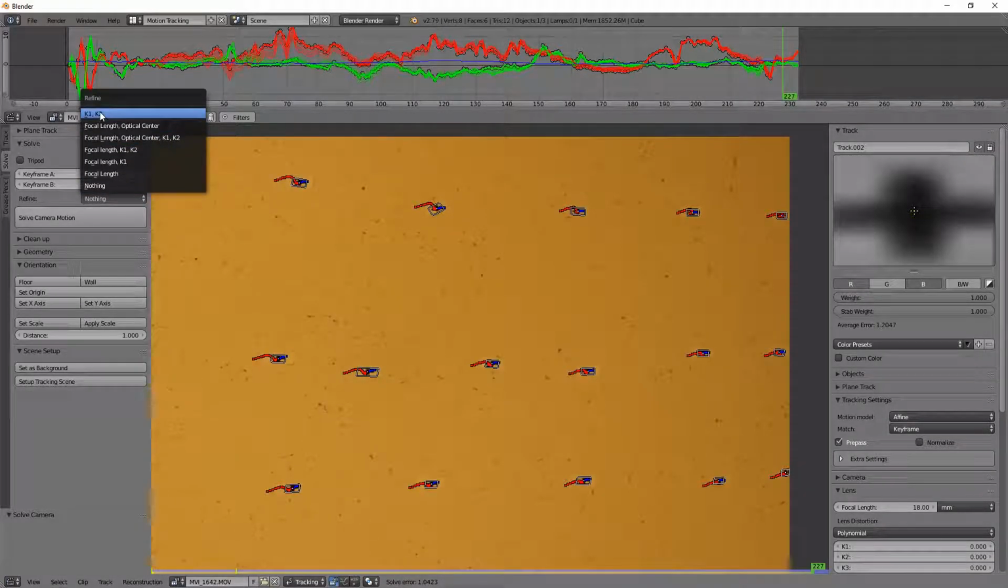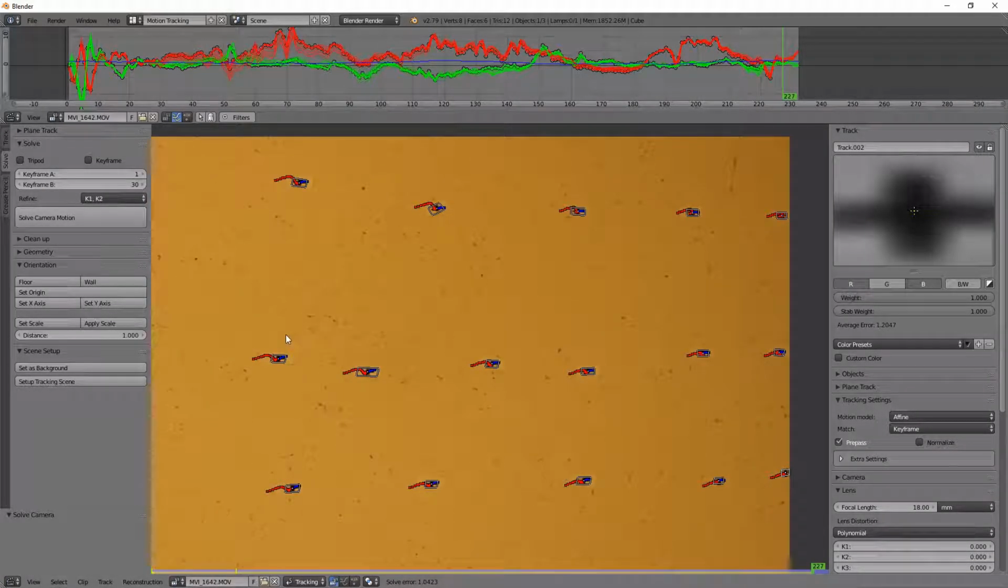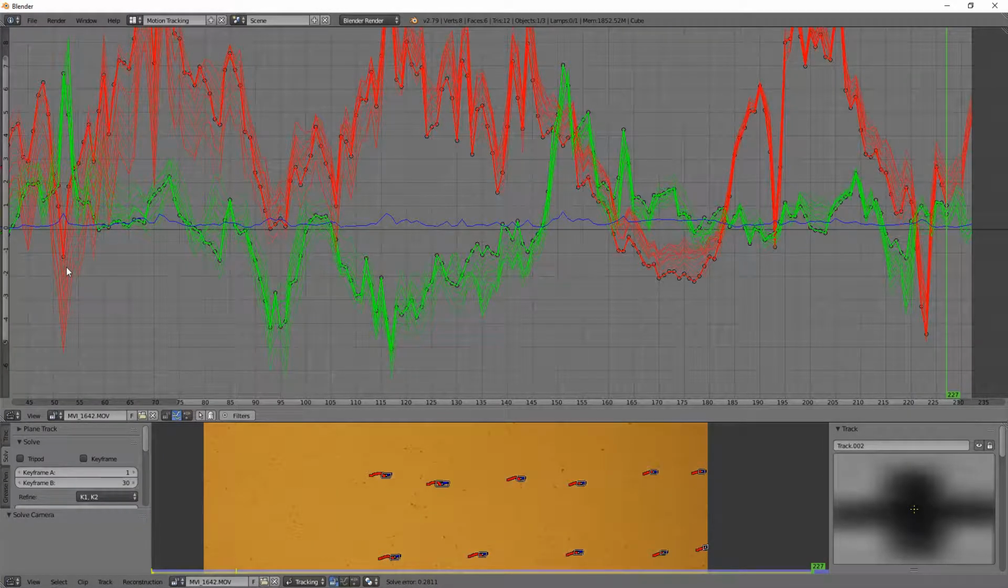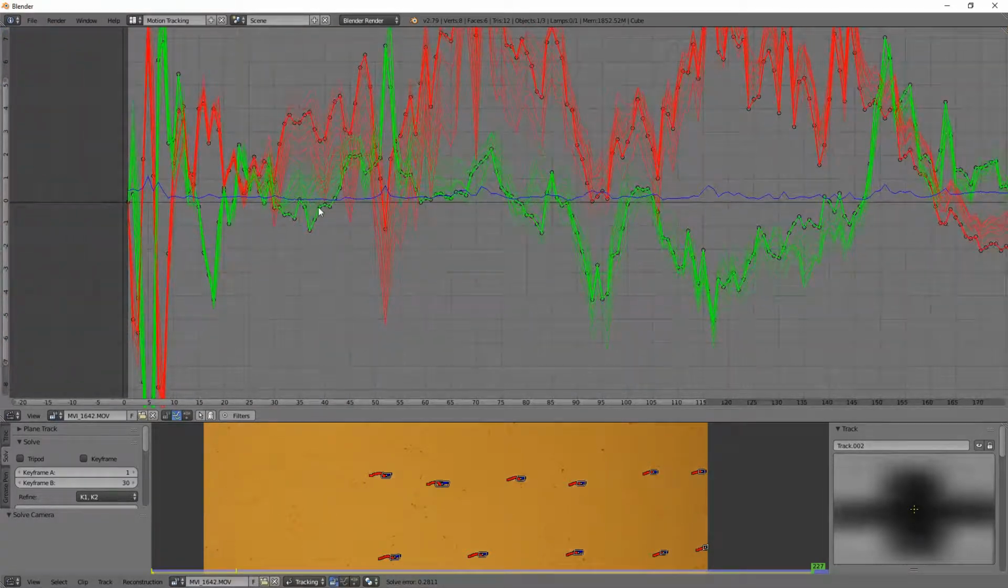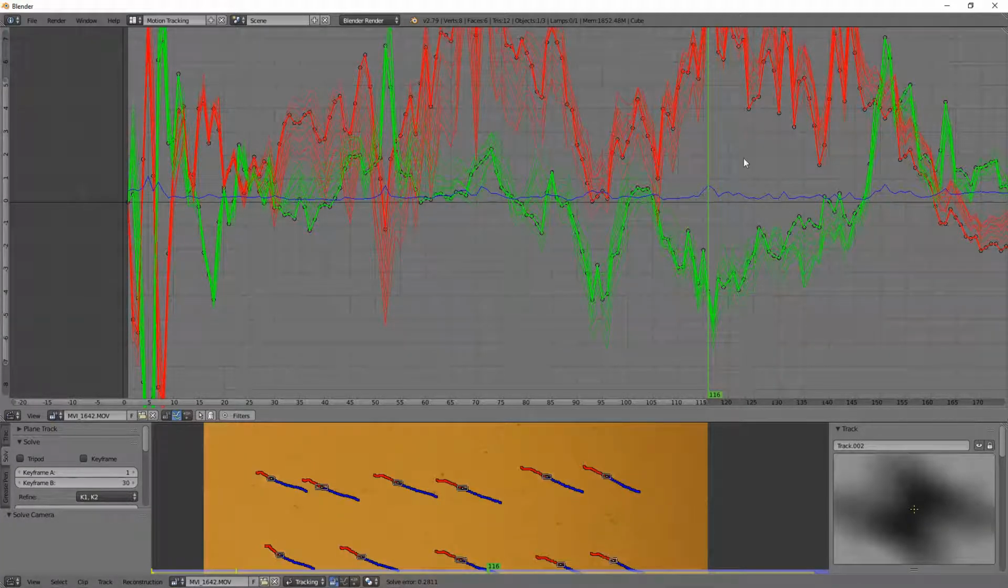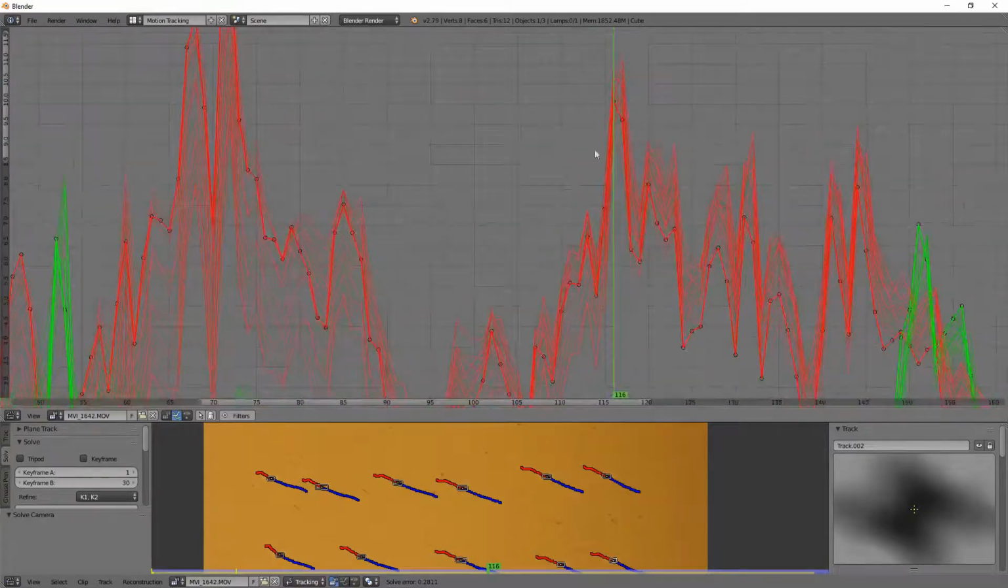So K1 and K2 are factors to do with the lens. If we let the solver tweak those, then we get a good result of 0.28. If we look at our graph again, we see our blue line at a much more acceptable level. If we had spikes in our error, we could go to those points and look for anomalies.